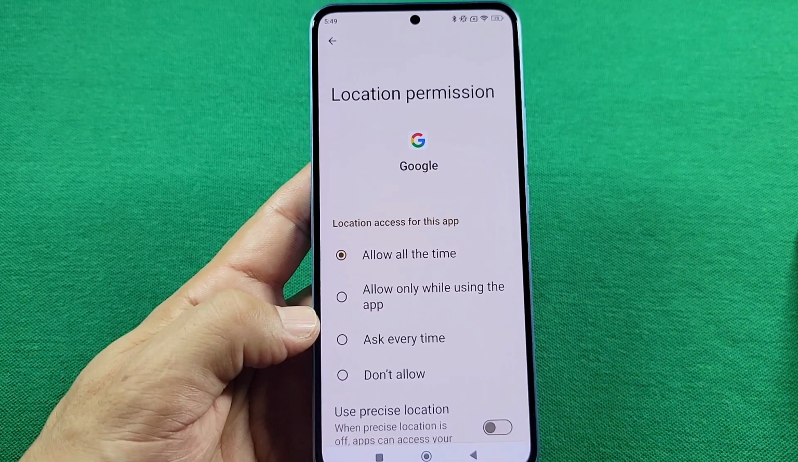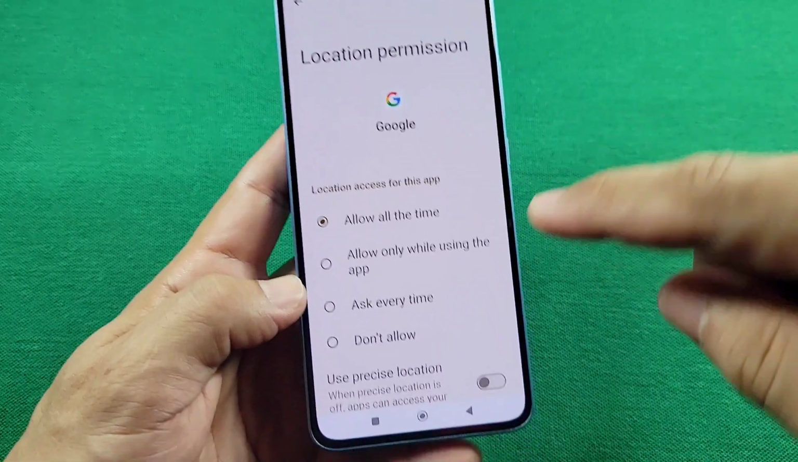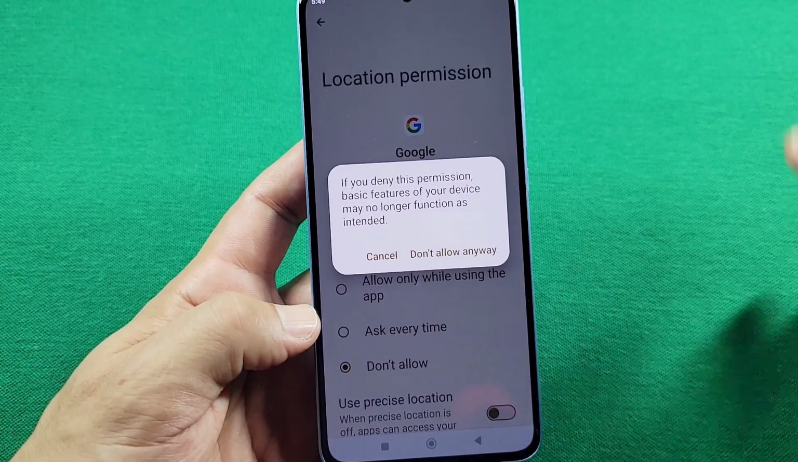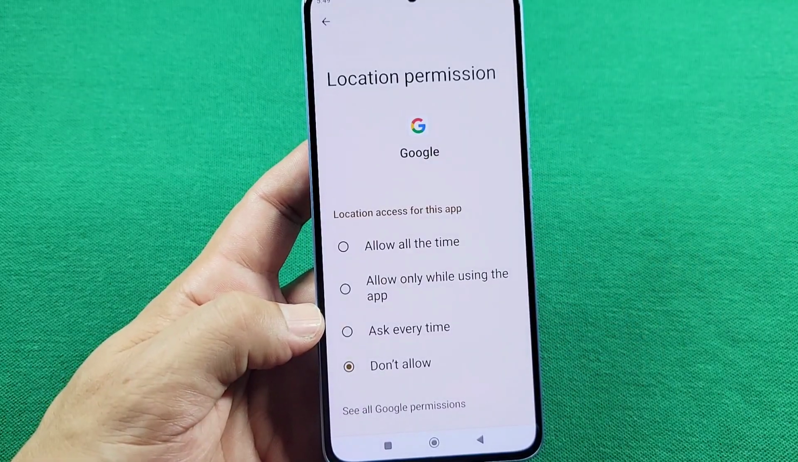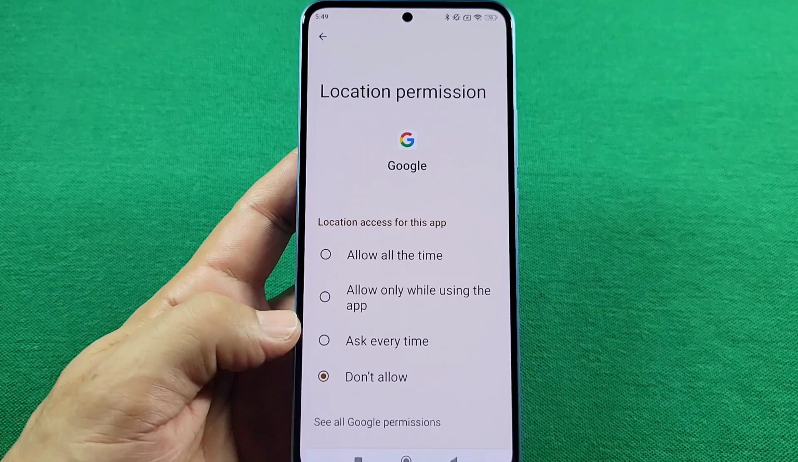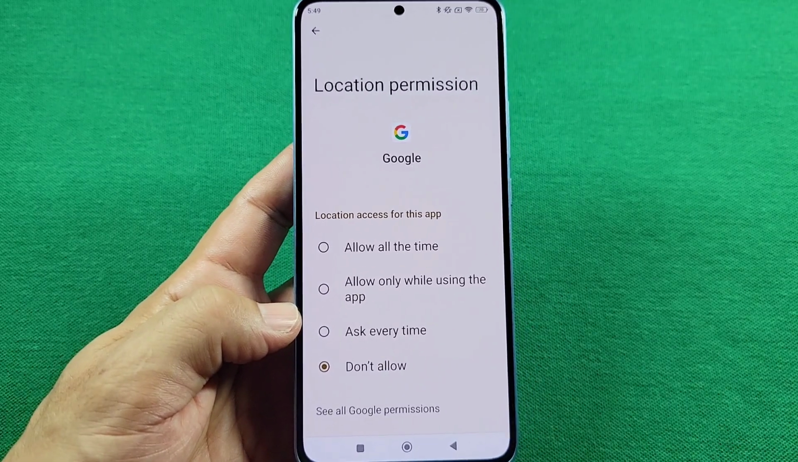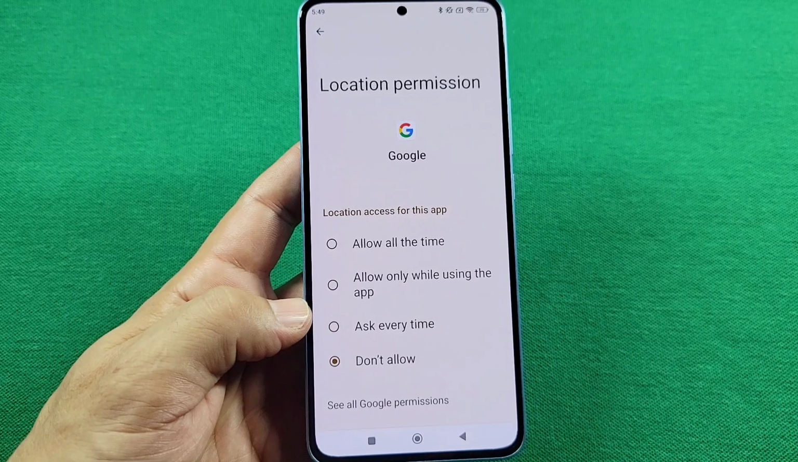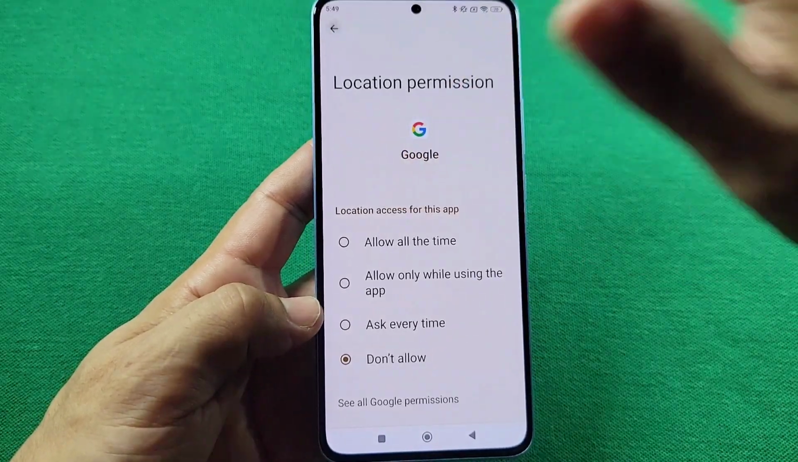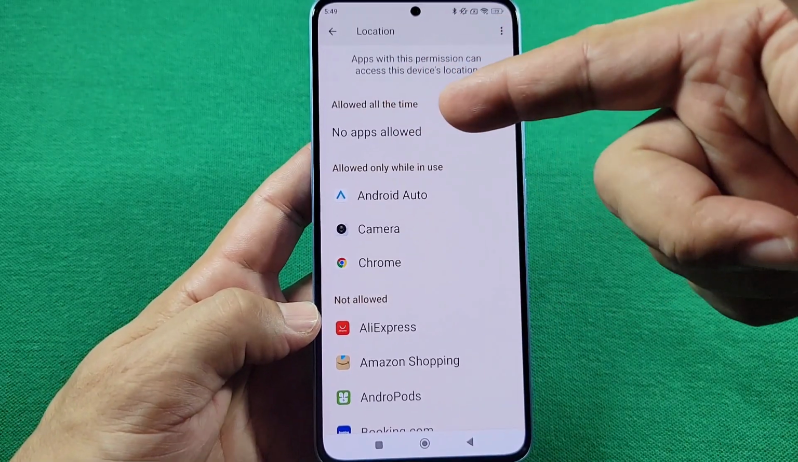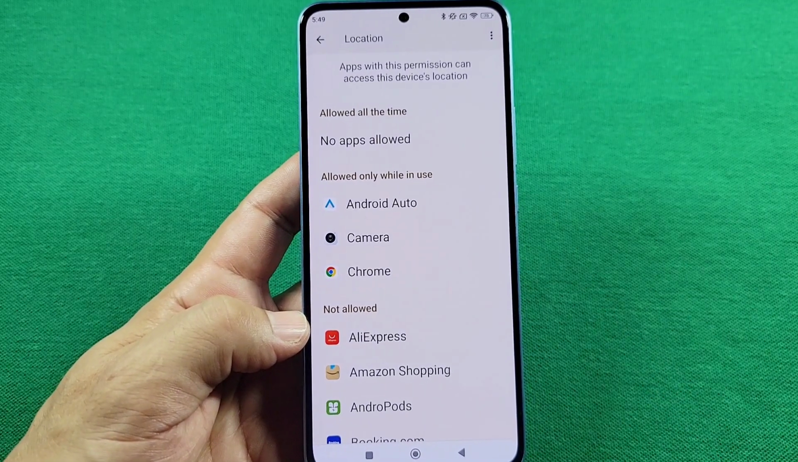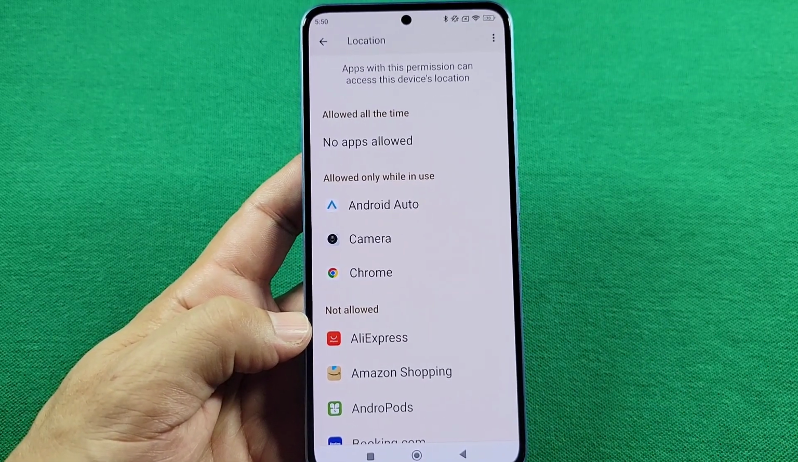So if you don't want that, you can just go into the app itself and select don't allow. Once you do that, it's not going to allow it, and you don't have anything to worry about. You can always come back here and re-enable it for the apps that you have disabled it for. So you can go down the list of every other app that's in the allow all the time section, or even only while in use, and you can disable those or re-enable them at any given time.